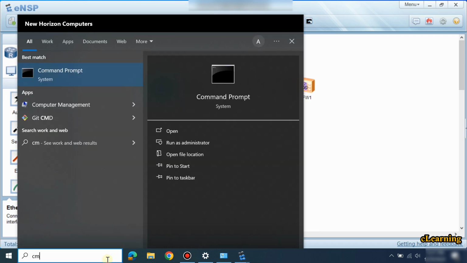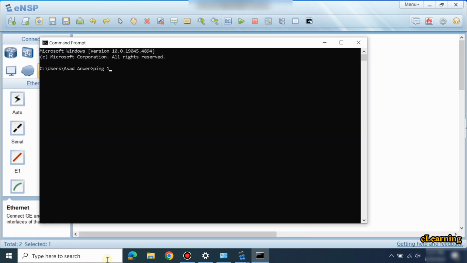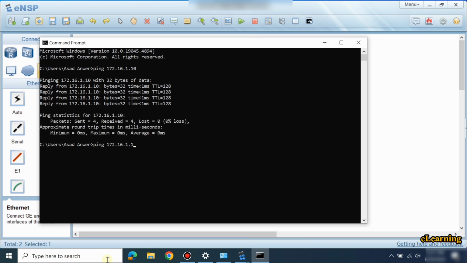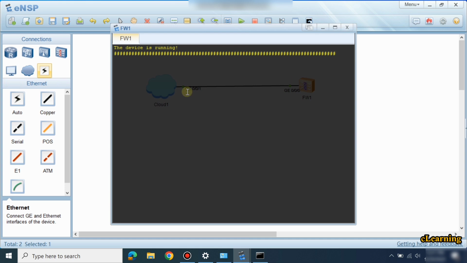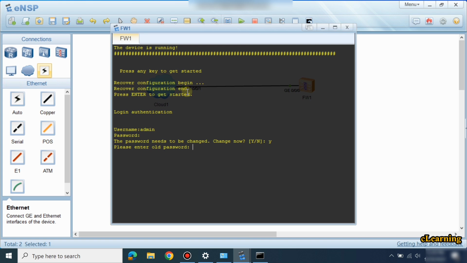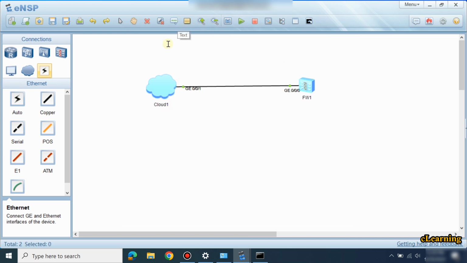Now you can ping your PC. 172.16.1.10 is my loopback adapter IP with eNSP lab 1, so here I can ping. If I ping my gateway, it will not be reachable until I give the 1.1 IP address on this interface of the firewall. After giving this IP on the firewall, it will be reachable. Our firewall has started. Here I have the password admin@123, and I will give this password in the description.